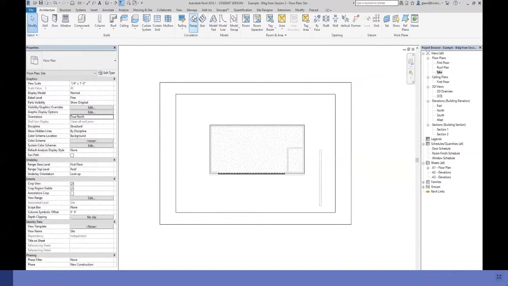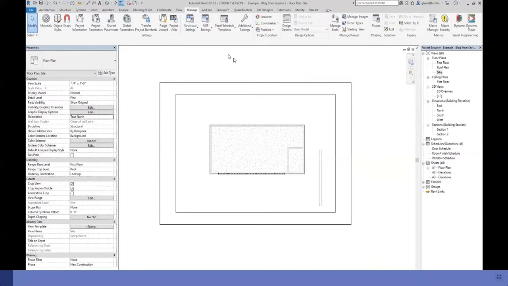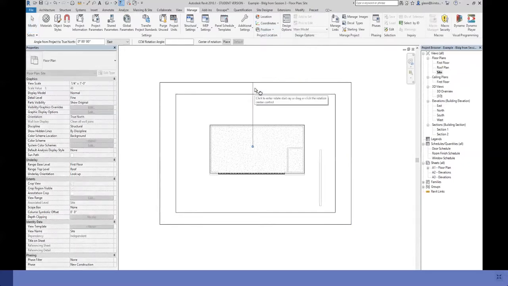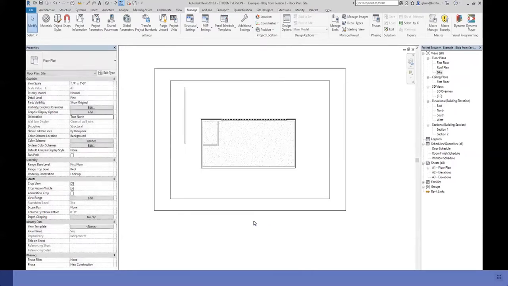It's under the Manage tab. There's a choice down here under Position, and you can rotate true north. And how this works is you basically just put down an array of some type, and rotate the building. So if I wanted to rotate it 180 degrees, I could do that. And now what's going to happen is you didn't move the building. You actually moved the sun and the sky.